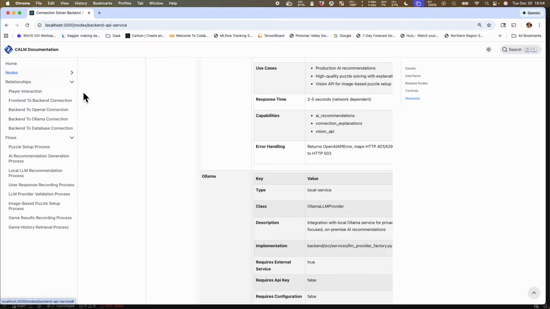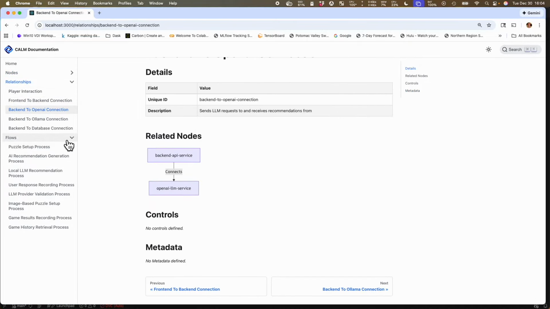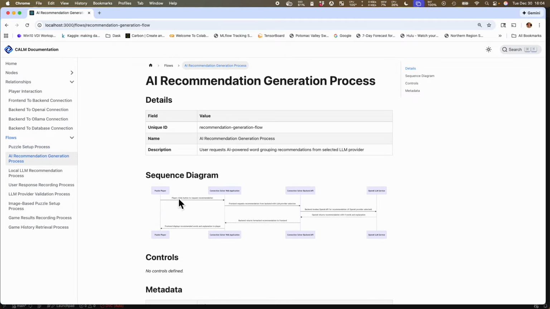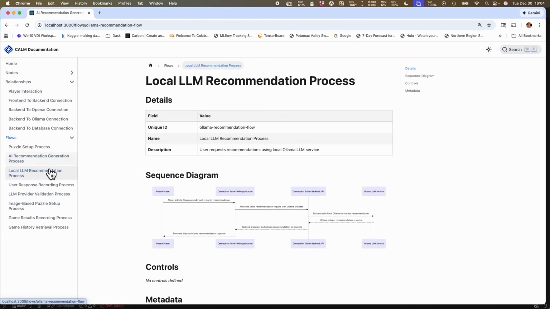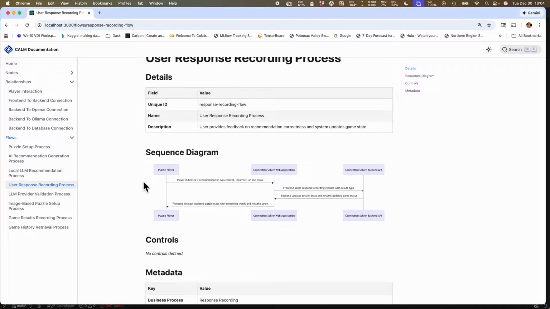So these are the nodes. Like I said, these are just the interfaces. But in here we have the different flows. So this is how we set up the puzzle through the CSV file. This is how we get a recommendation for word group. Then given the word group recommendation, this is how the player indicates to us whether the guess was correct or not.